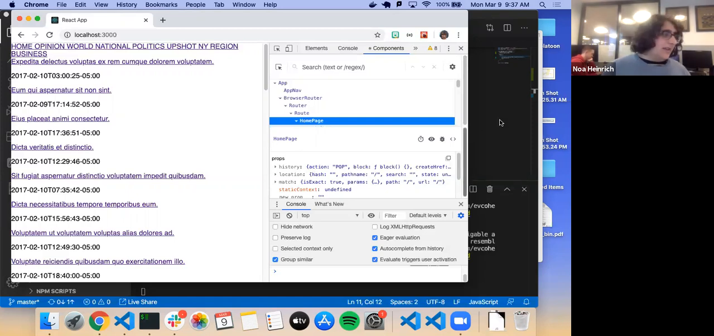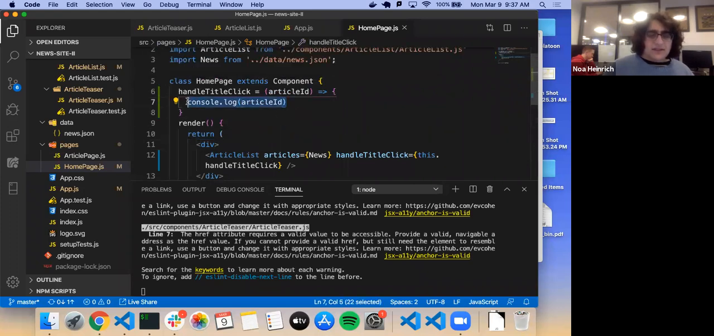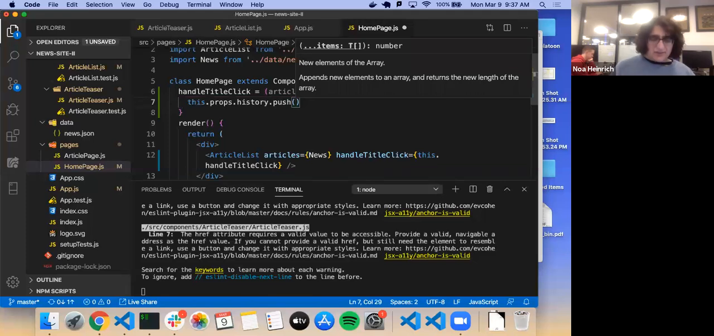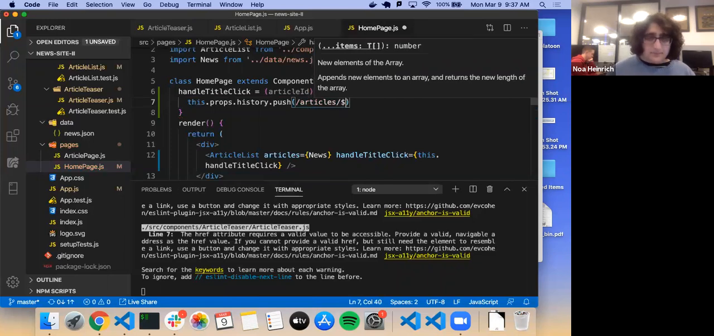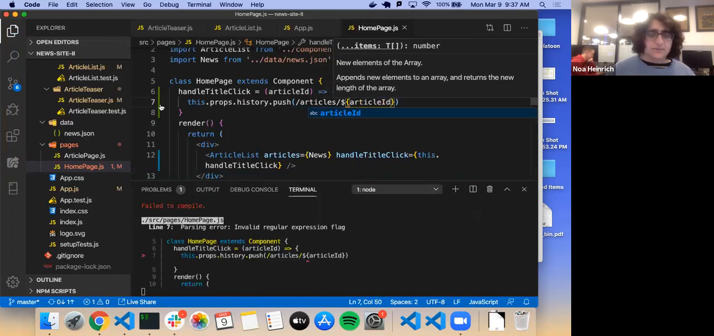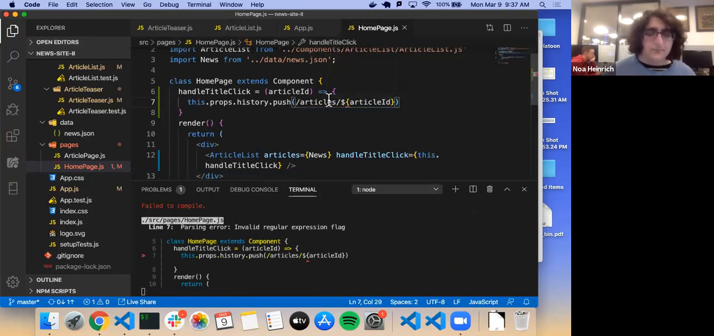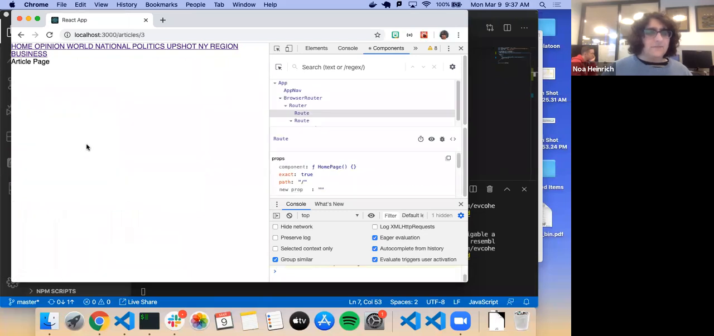And there's a few things we can do with that. And one thing we can do if we want to move somewhere is I can say this.props.history.push, and then I'm going to give it a new path to /articles/ article ID. Oh wait, I think this needs to be a string. All right, let's see if this works. There we go.